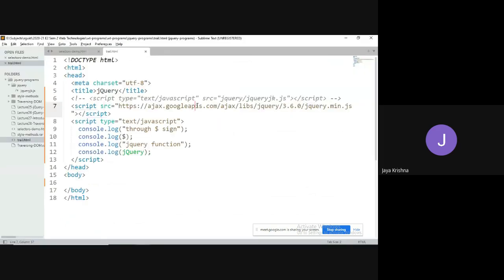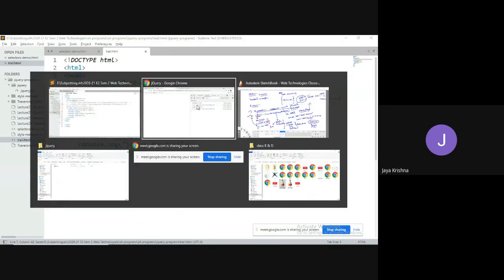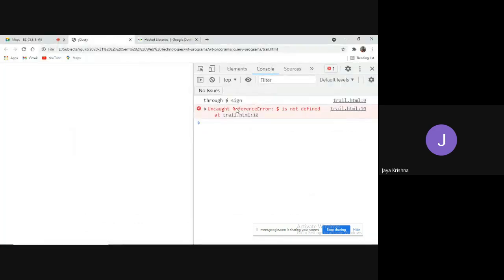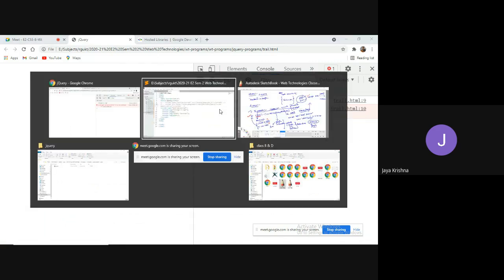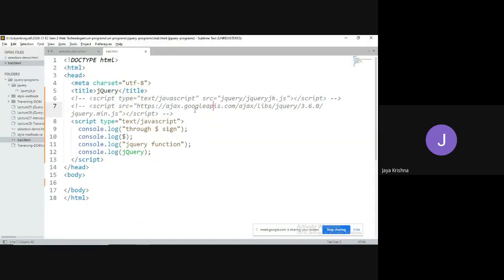For example, I made this also a comment. If I refresh, what will happen? Uncaught ReferenceError: $ is not defined at try. Meaning the dollar is a symbol which is specifically meant for jQuery. But to work with jQuery, what do we require? We require some kind of installation, or some kind of CDN. But here, I made both of them comments. Both I made as comments. That is why it will get an error.